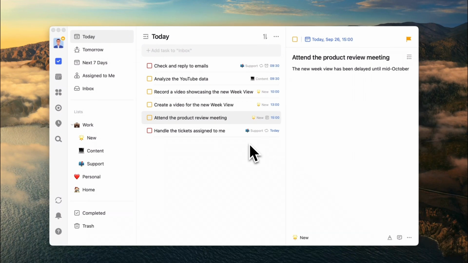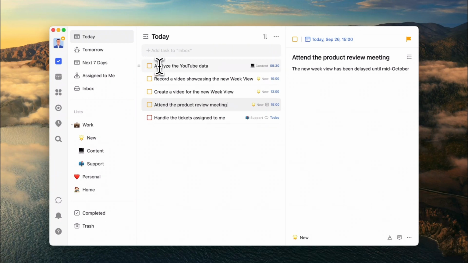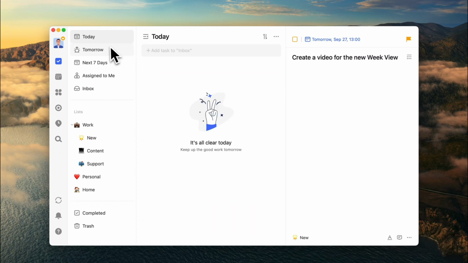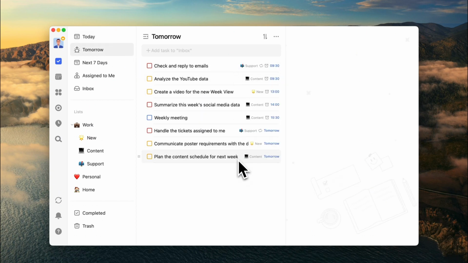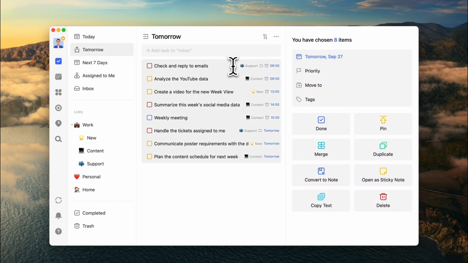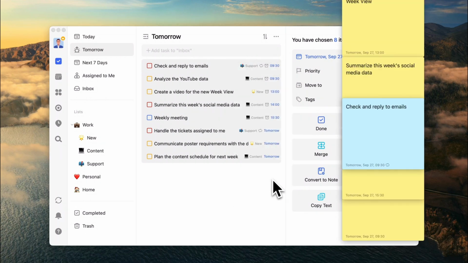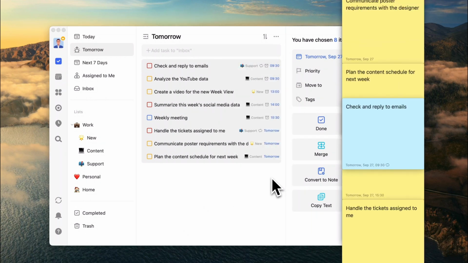Now imagine your daily workflow. Before you finish work for the day, review your progress and create a task list for tomorrow. Then open your Tomorrow list, hold down Shift or Command to select multiple tasks, right-click, and choose Open as Sticky Note. You've got your to-dos for the next day right on your desktop.